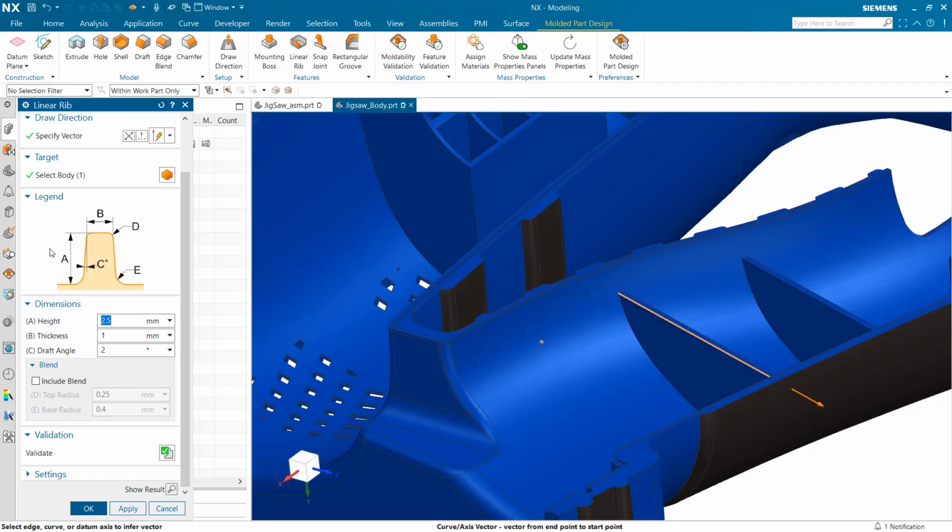Next, we can determine the size of our new rib using the Legend tab for reference. Here, we can choose the height, thickness, draft angle, and blend options. Once these values are set, before selecting OK, it is important we check the Validation tab to ensure our part reflects our modeling standards. To do this, we can select the icon next to Validate, and a window will pop up letting us know if the new feature passes or fails. Reviewing this window, we see this rib passes the check.